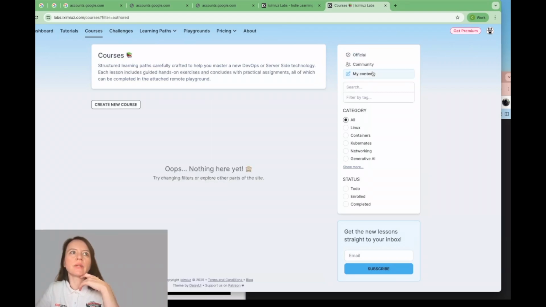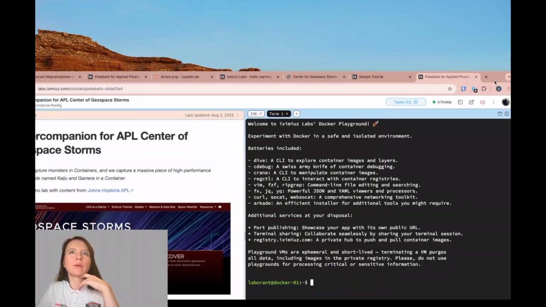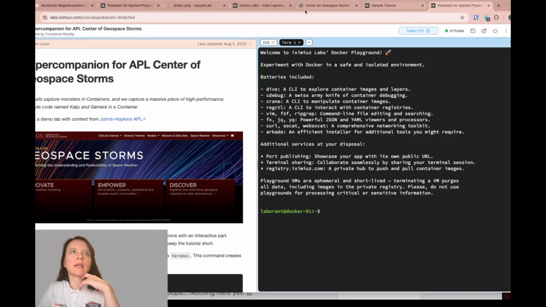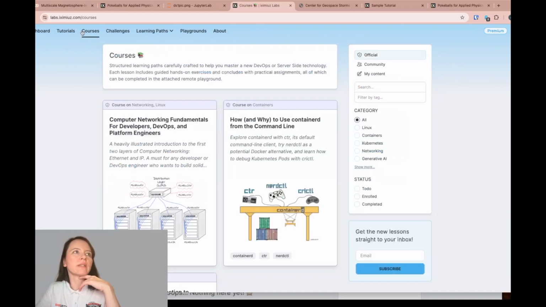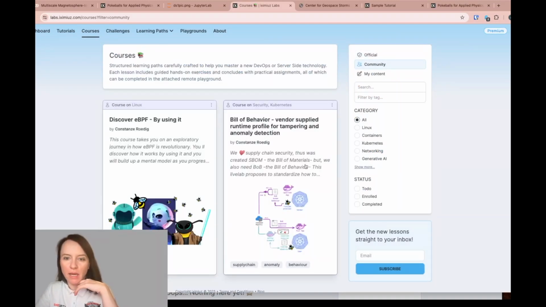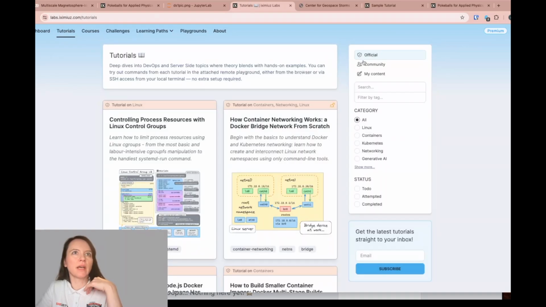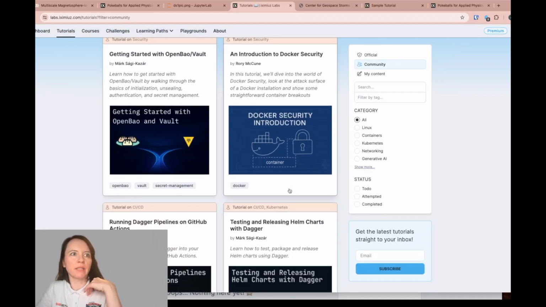For example, you can go to my content. Oops, now I'm still the dummy user. Let me go to my actual content where I'm logged in as myself. And here I can go to courses, and then I can say community content. And this is, for example, my stuff. And yeah, it's starting that there are other authors. In the tutorial section, there's more community content already by Mark and by Rory and other awesome people.